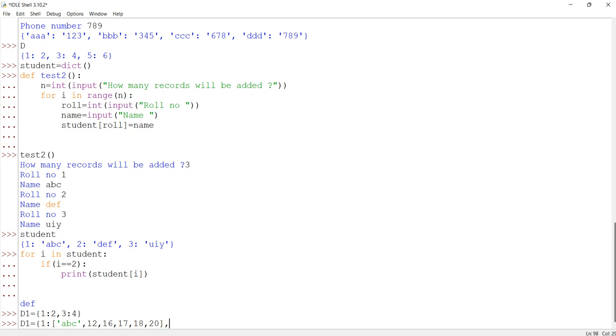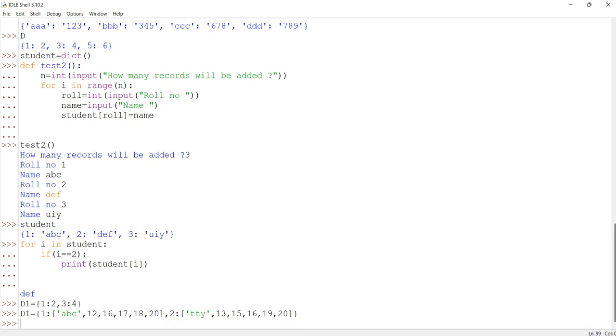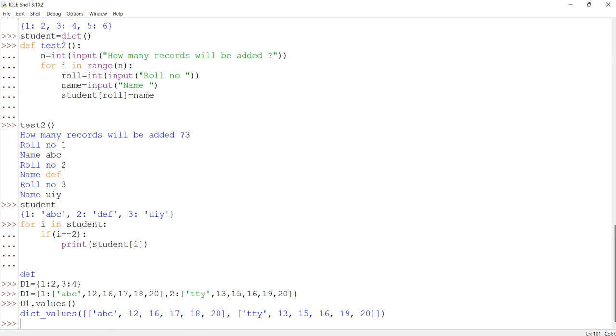Now I can put a comma out here, then the second student, and again we can write down the name of that second student, the TTY, and then the 5 consecutive marks obtained by the student in 5 consecutive class tests are like this. So this is also a dictionary, and in this case, if I write the related values, d1 dot values, we'll see that the values are the two lists. Now we have to also understand that this is also a dictionary. We can discuss this thing in another video.